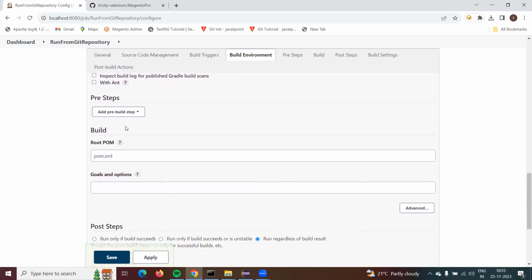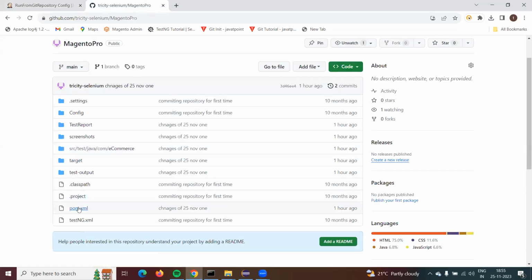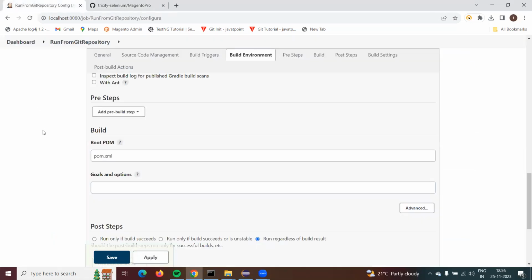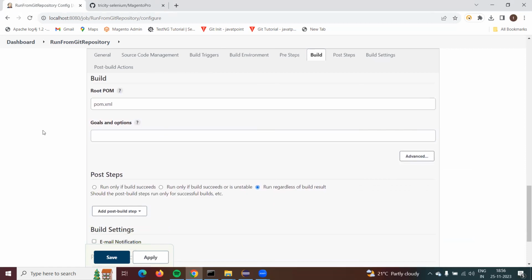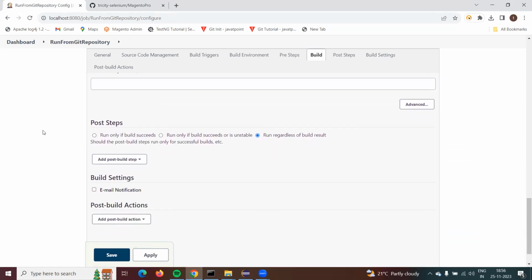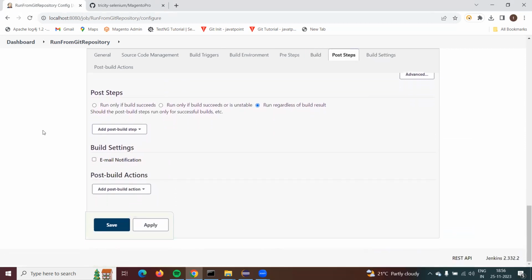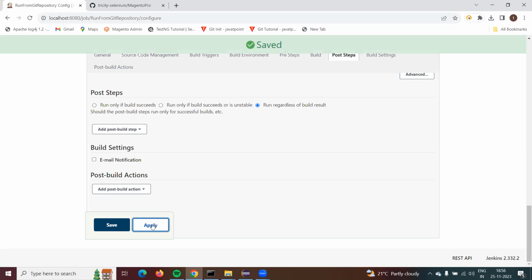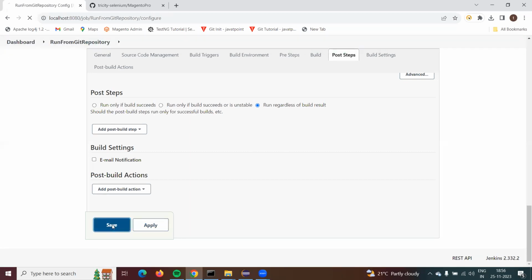Then on the build section we will have to specify the name of the pom file, and the name of the pom file in our project is pom.xml. As you can see over here, it is the pom.xml file. We need to specify the name of our pom.xml file. That is also done. We are not using any post steps, nothing post build action, we are not choosing any at the moment. We are applying, and then we are saving.